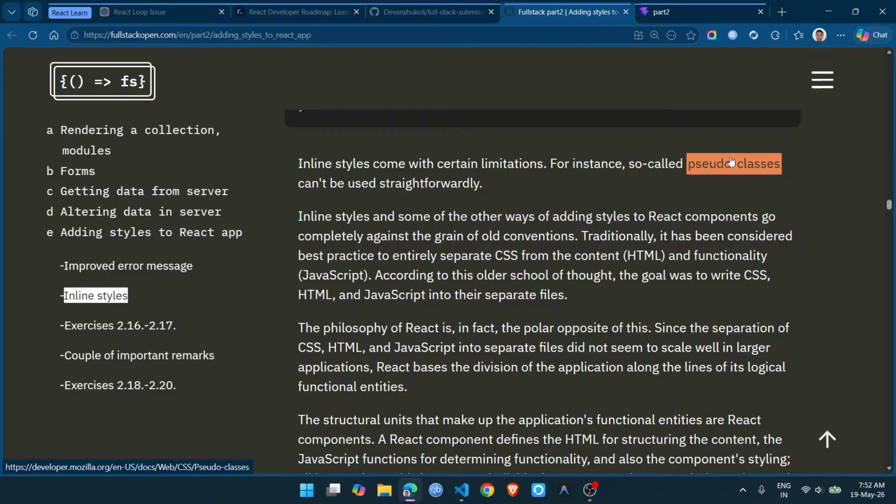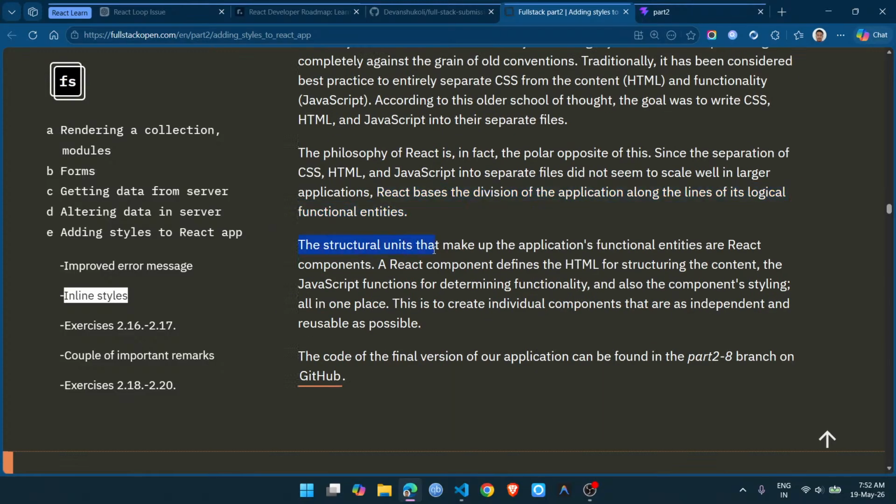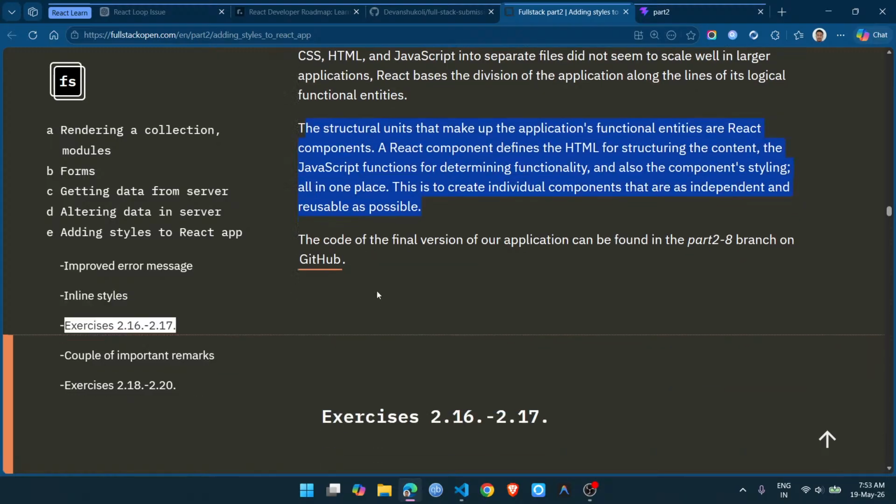Since the separation of CSS, HTML, and JavaScript into separate files does not seem to scale well in larger applications, React bases the division of the application along the lines of its logical functional entities. The structural units that make up the application's functional entities are React components. A React component defines the HTML for structuring the content, the JavaScript function for determining the functionality, and also the component styling, all in one place. This is to create individual components that are as independent and reusable as possible. Code of the final version of our application can be found in this.